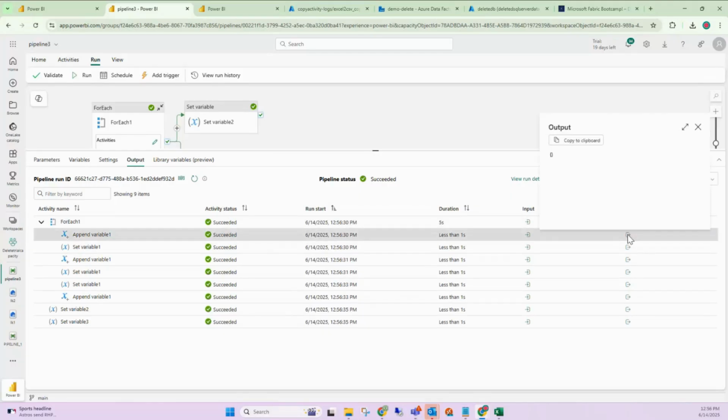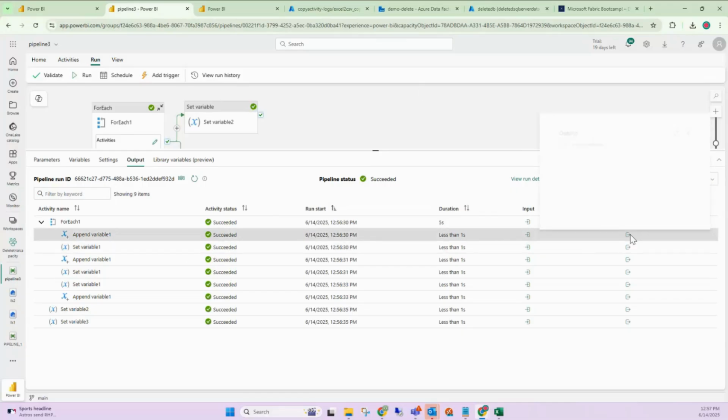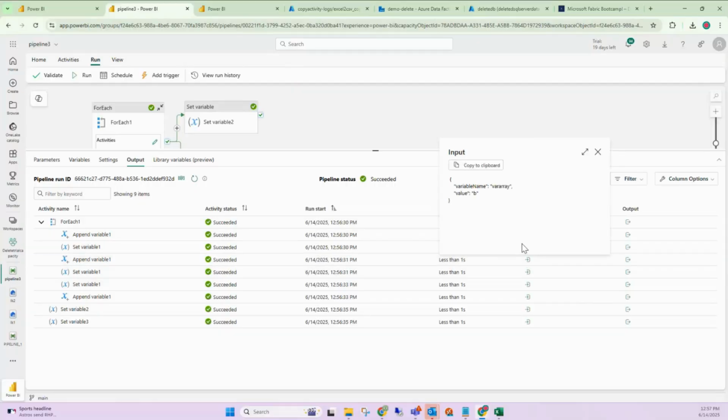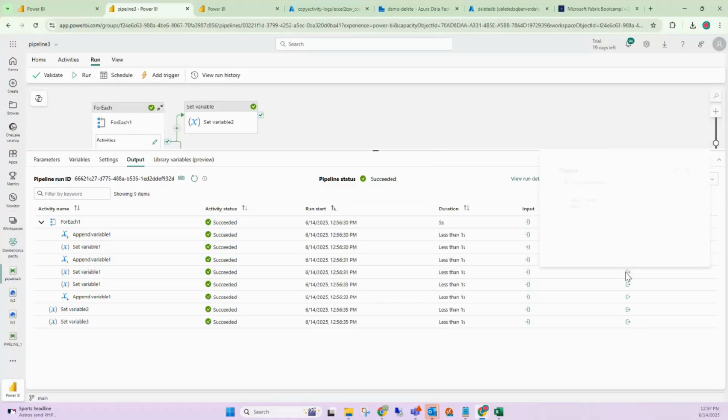Now if you see the output, the set variable that contains your string contains the output A. Whereas here, the append variable does not have any output because it never has any output. It is appending, which is not displayed outside. Then again in the next iteration, the append variable is blank, but if you see, the input is B. And in the set variable also, the input is B and the output is B.